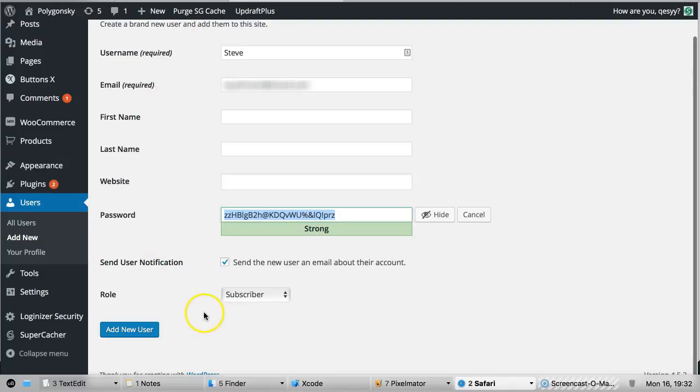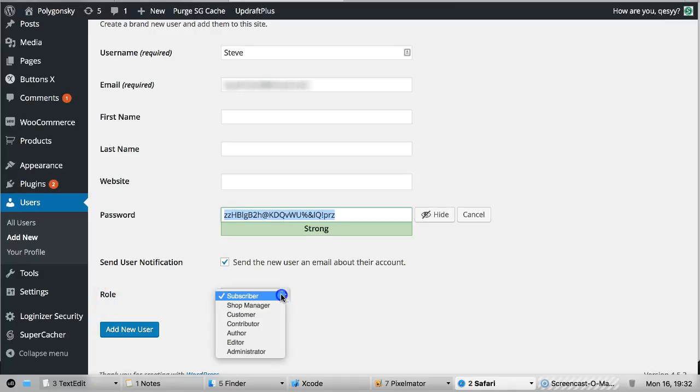And then the last option is role, and this decides what permissions you will be assigning this new user to your site. Obviously, administrator is the most powerful permission you can give, and that gives them the same permissions as you've probably got right now. Be very careful who you give administrator access to.